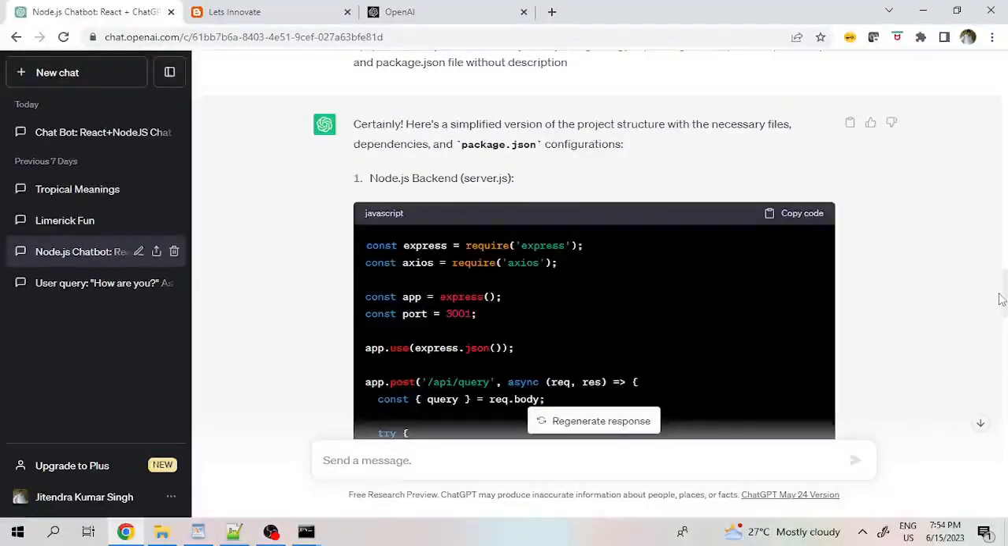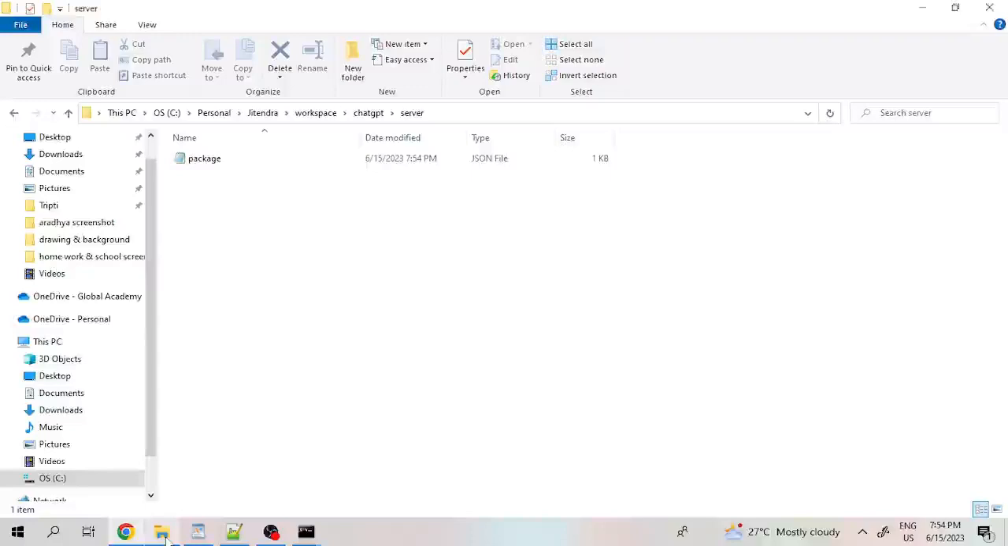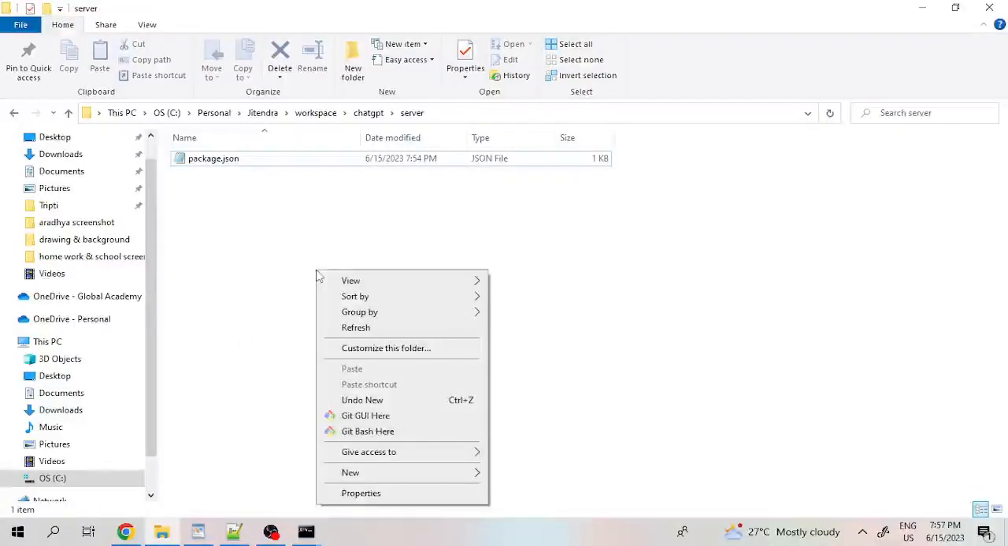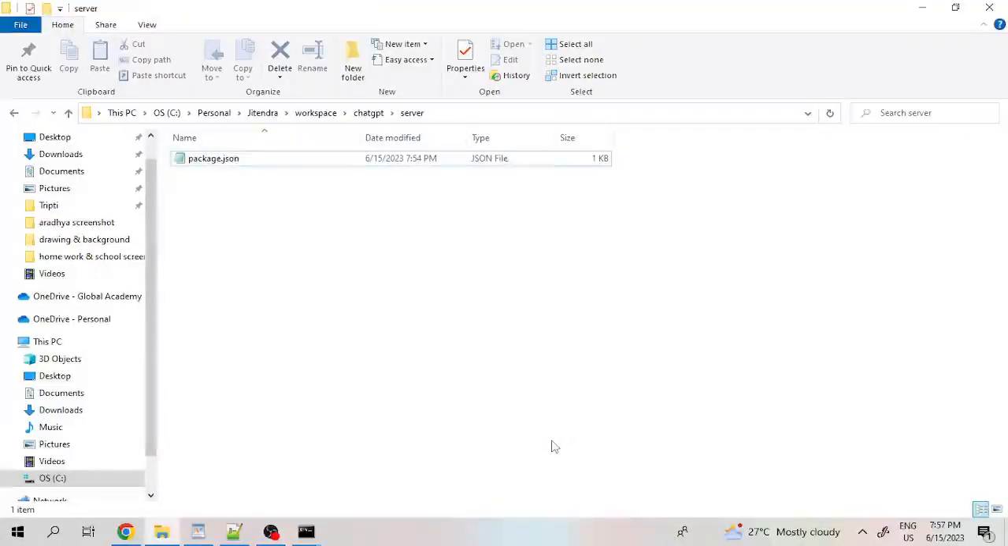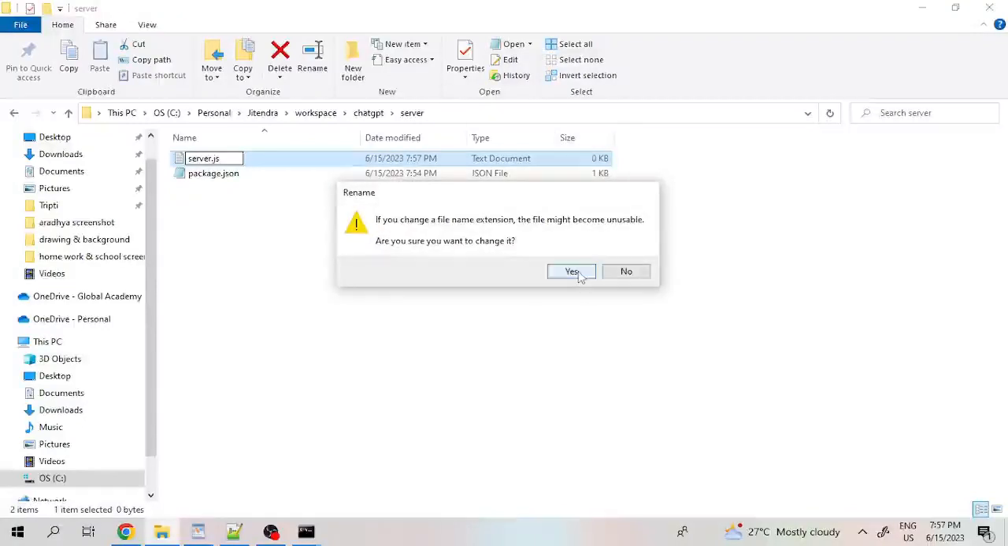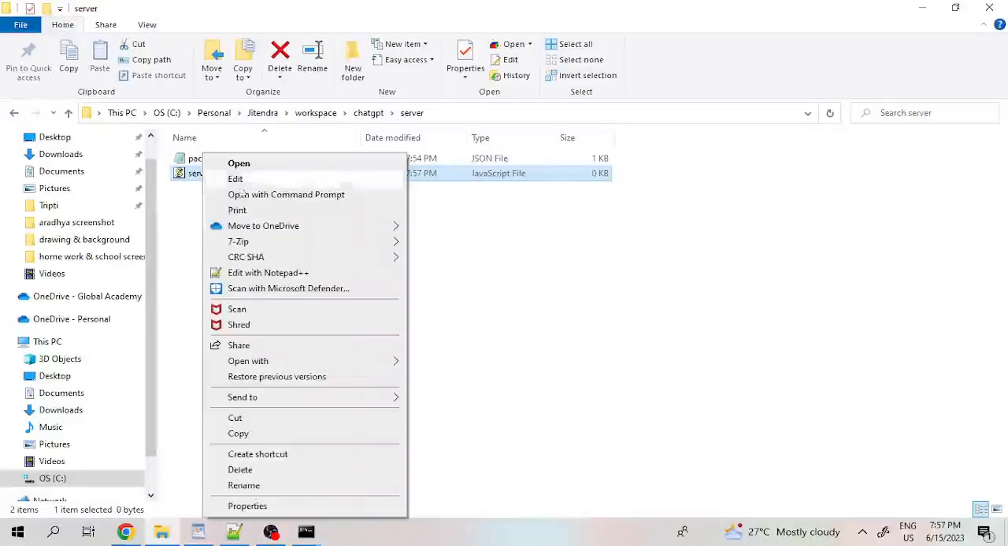In NodeJs it is saying that there should be a file called server.js, and in server.js we need to copy all this code. Then copy this code, and let's create here one file that is named server.js. Okay, fine, this got created, and now let me open it in Notepad++.